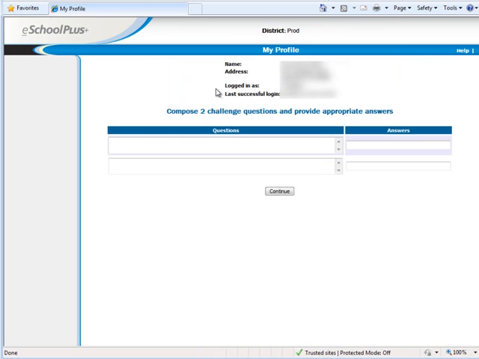Once logged into HAC, your profile page shows your name, current address on file, the username that you've logged in with, and the last time that you successfully logged in. The first time that you use HAC, you are asked to create 2 challenge questions and provide answers in case you forget your password. Please enter that information and click Continue.